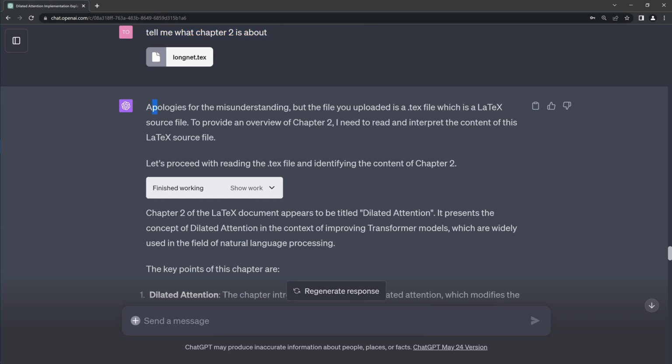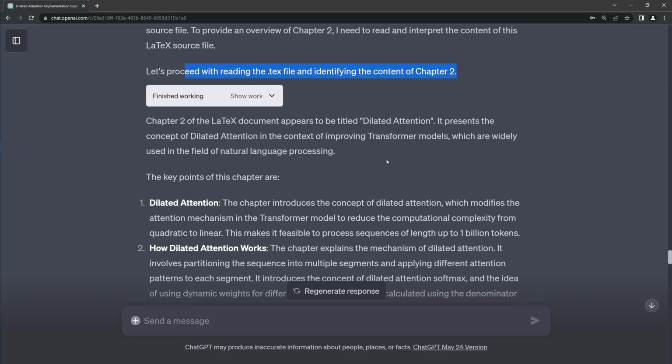The Code Interpreter comes back and says, apologies for the misunderstanding, but the file you uploaded is a text file, which is a LaTeX source file. To provide an overview of chapter 2, I need to read and interpret the content of this LaTeX source file. So let's proceed with reading the LaTeX file and identify the content. And then it comes back and says, done.